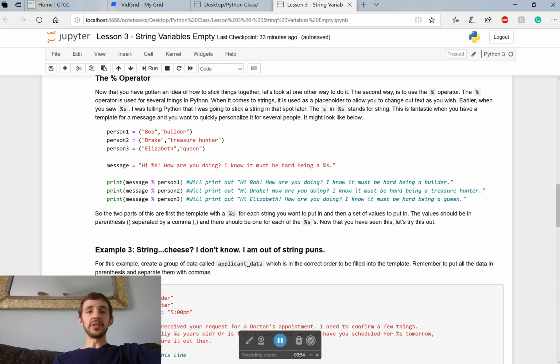So let's look at the example right here. If I had three people, I'm going to give some options, putting them in parentheses. This is important. The parentheses is important. And so it's going to be Bob, builder. Person 2, Drake, treasure hunter. Person 3, Elizabeth, queen. Okay, so I've got three people, each with two options, a name and a job.